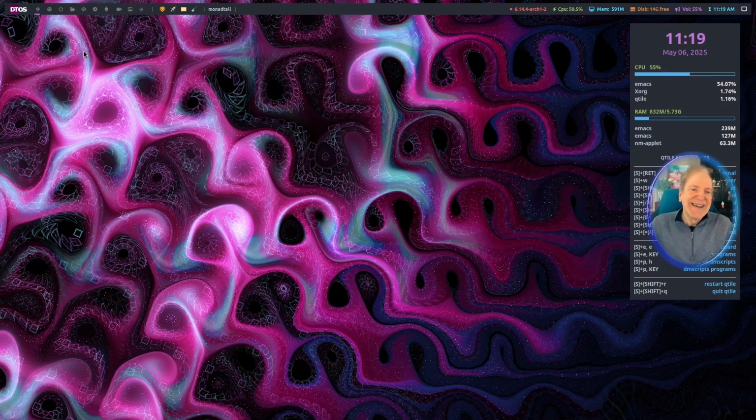So here we got our, I would say this is probably the Qtile bar here. I don't think he's running Polybar if I remember right. And over here we got our DTOS image.